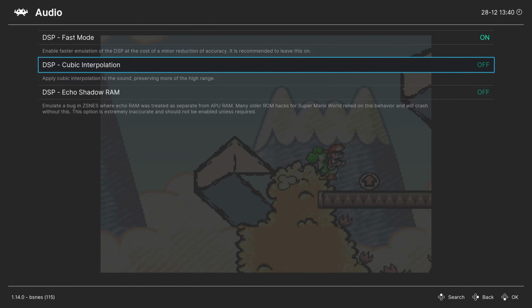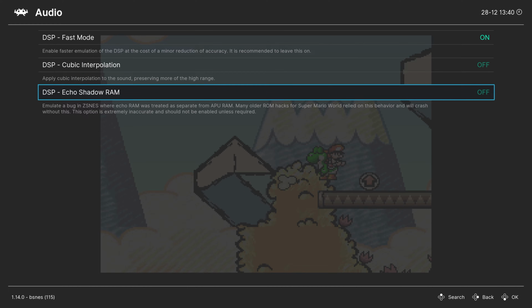And then finally, we have Echo Shadow RAM. So this is another one of those ROM hack options that's needed to be on for older ROM hacks. Otherwise, they may not work correctly. So this one will be a very ROM hack specific option.